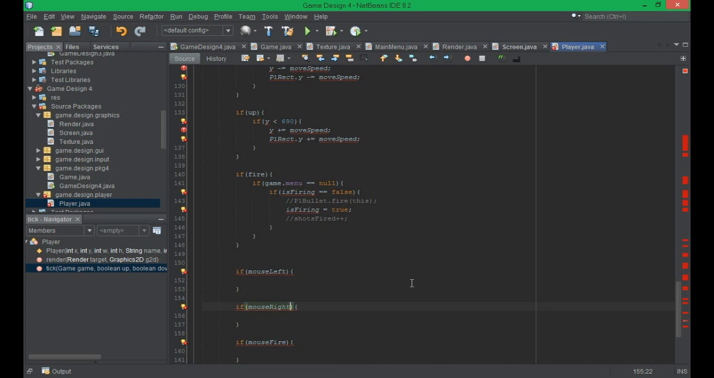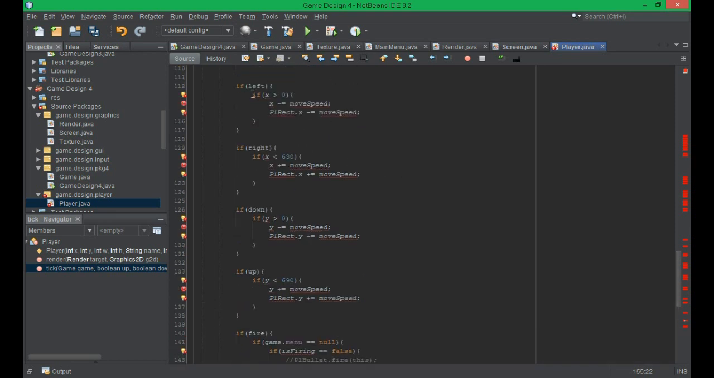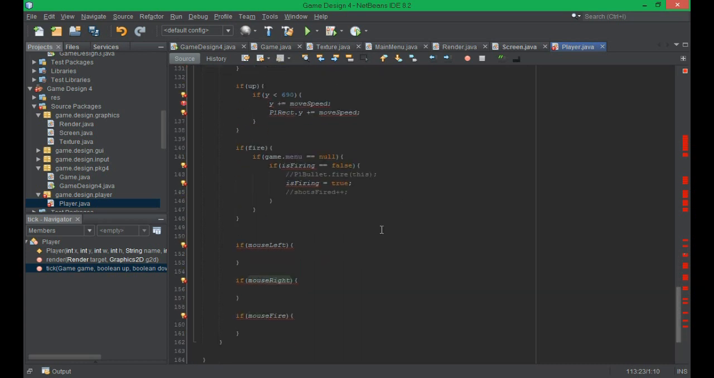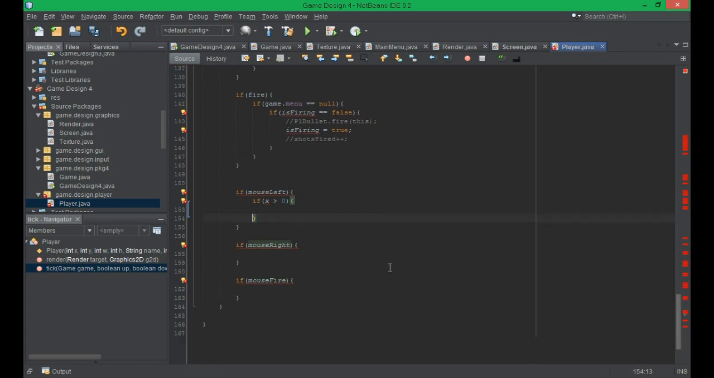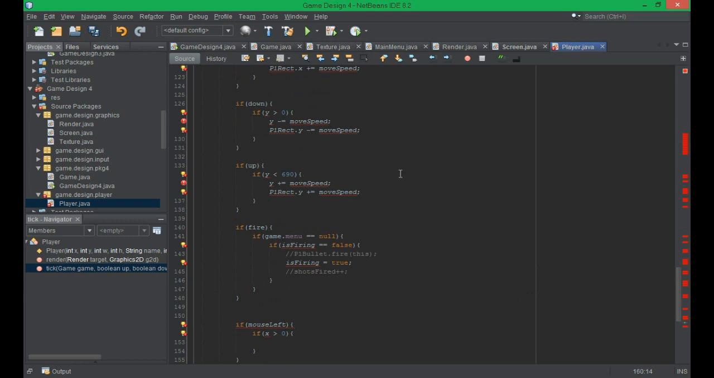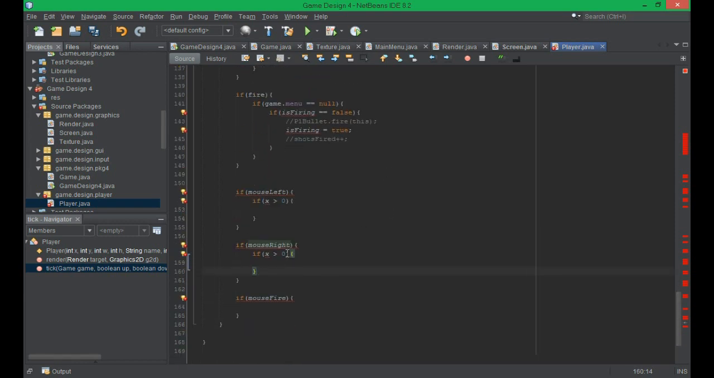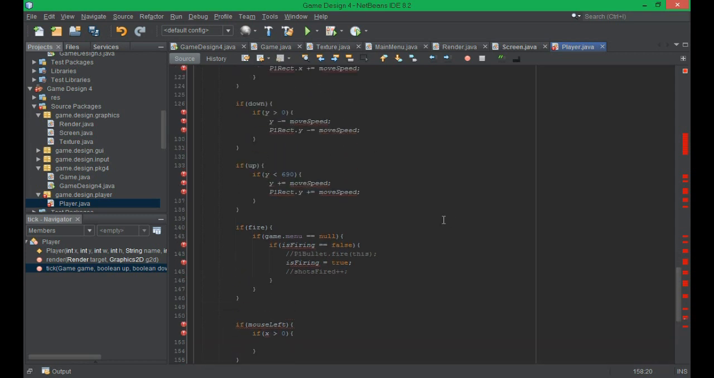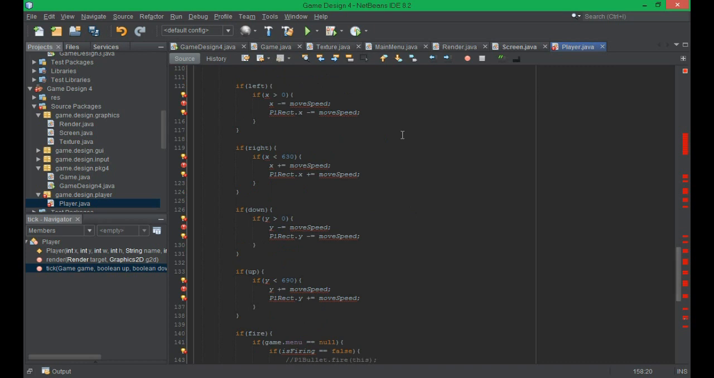Alright, the same checks will be done in here for the left and the right. Obviously, you can't. I'm gonna say you can't use the mouse to go up and down, but I guess you can as well. So the mouse can move left as long as the X of the character is within the screen. And this one is greater than 690, I believe. Greater than 690. For the right, no, less than 690. And again, the same code would go in there.